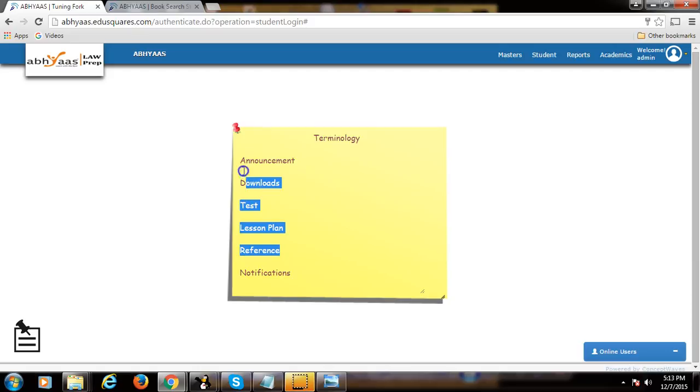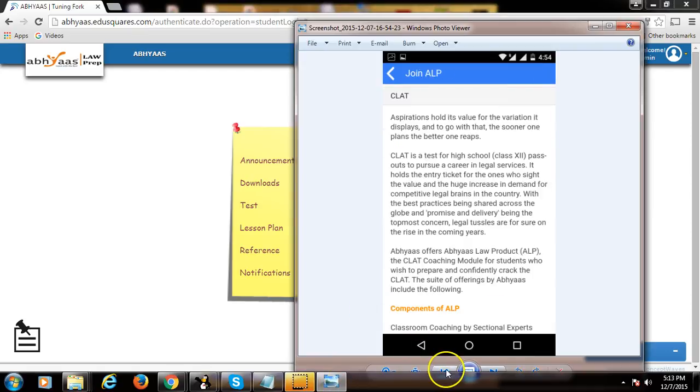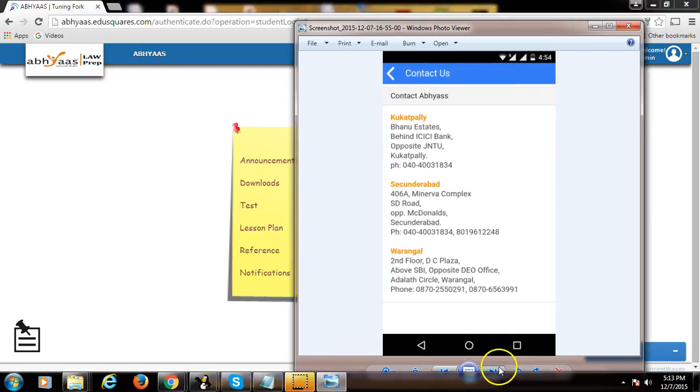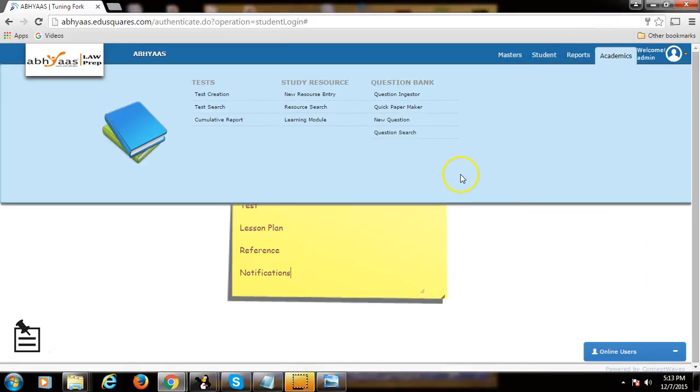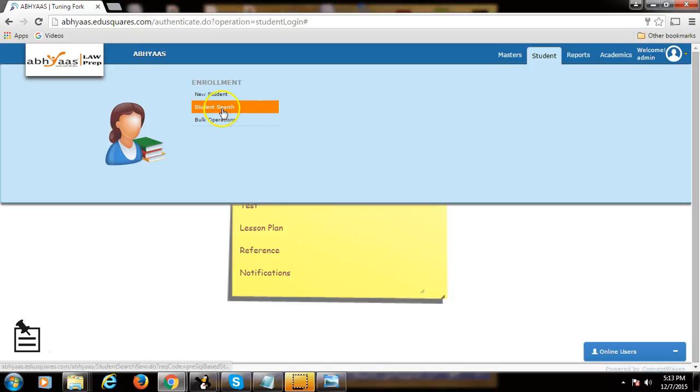So I guess I have covered all these 4. Test is a separate video as I mentioned earlier. Next is notifications part. To push notifications, which will be available to the student, on this bell button, you have to push a notification. So go to the student search.